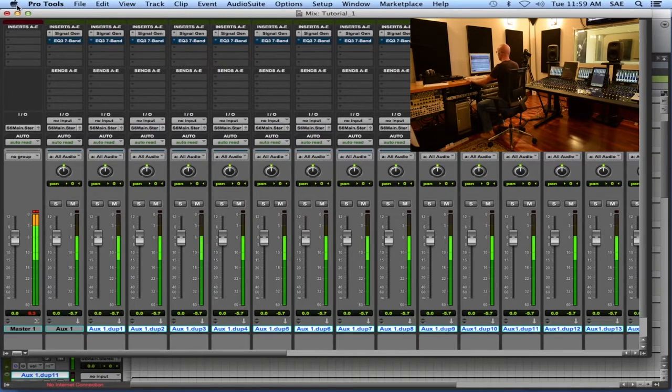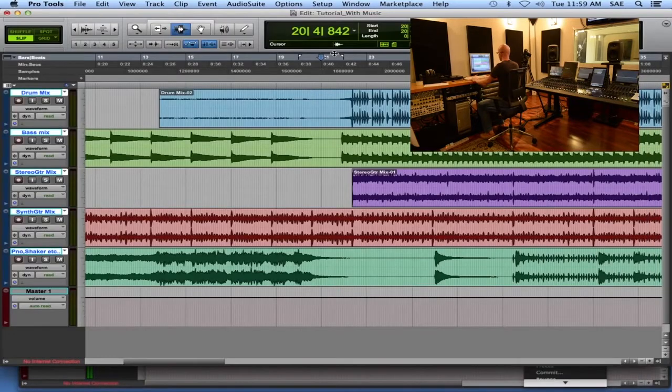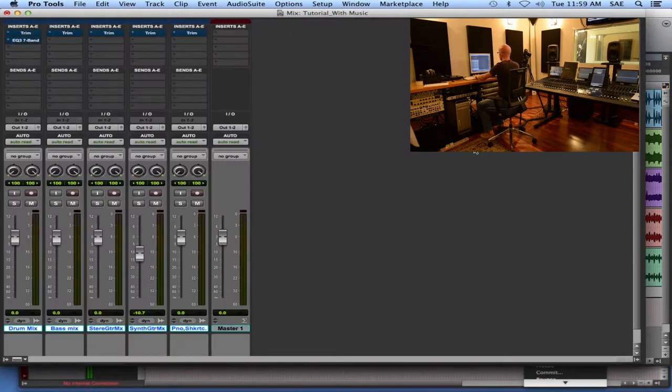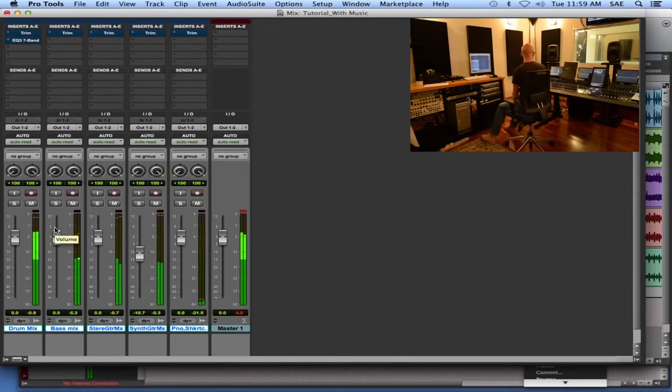Now I'm going to flip to a music session. I've got a simple music session here. It has a drum mix, bass lines, stereo guitar, and some synths or shakers or something. Audio way too hot. If I'm looking at my meters there, alarm bells are ringing. It doesn't need to be that high. This is a 5-track mix.